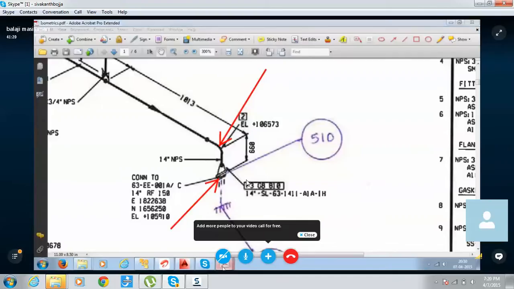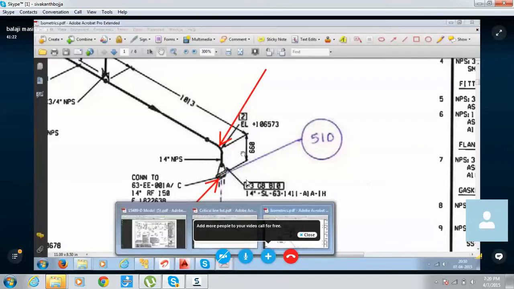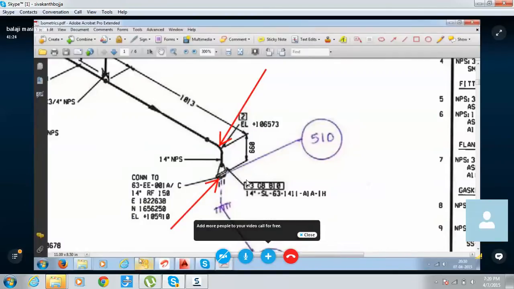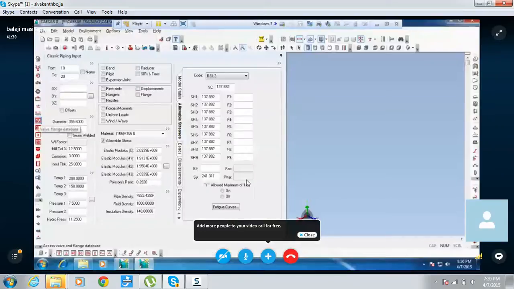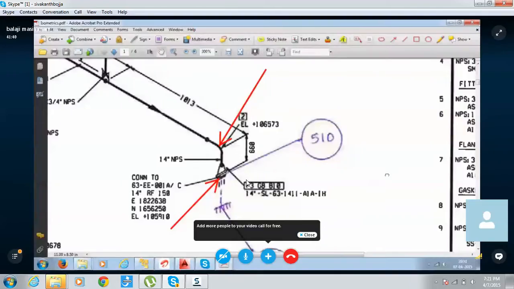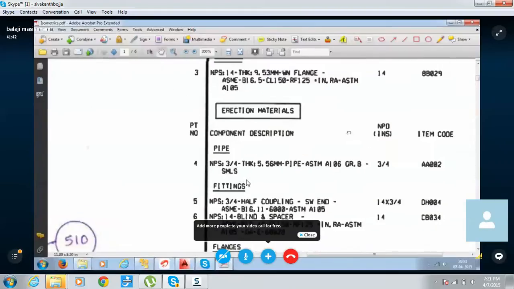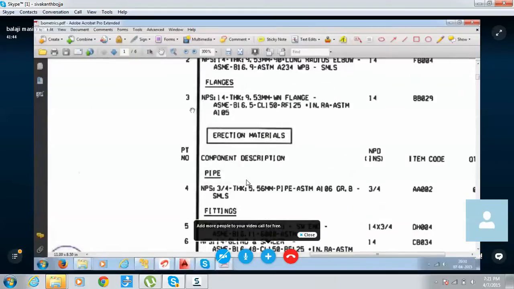Okay, so first, then we should minus the flange. You see, I'll take this flange from the database itself. Okay, we'll check what is the rating of the flange. So we can take flange also. You see, 14 inch and this rating is 150 rating only. Okay, so we'll consider that one.